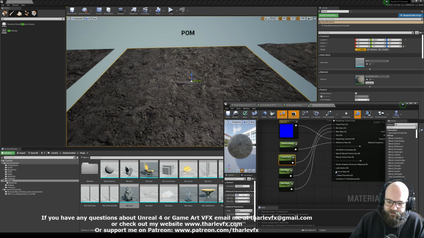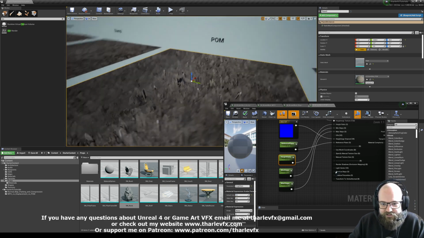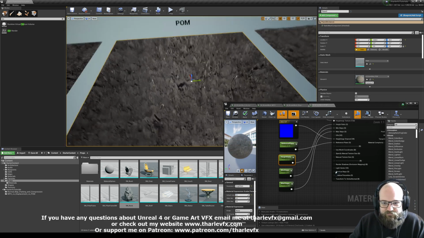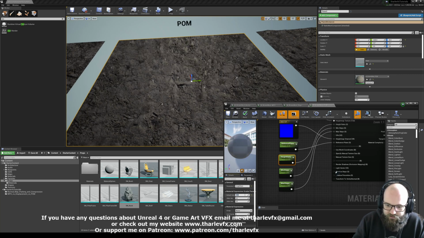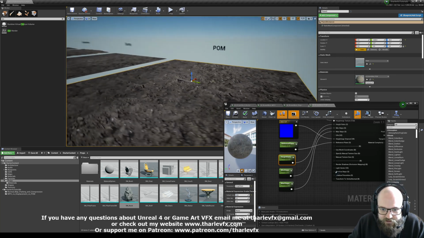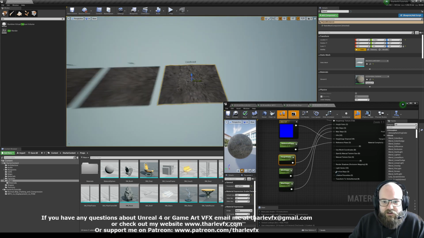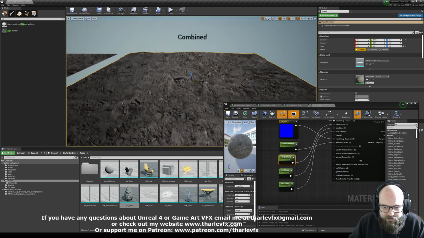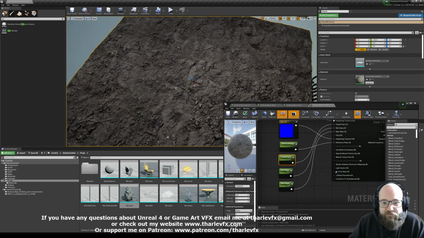Again, depending on how much you push this, you're going to get some really bad swimming. At 0.04, for little subtle details, you can get some quite nice results. And then finally, there's nothing stopping you combining these results together, except possibly performance.